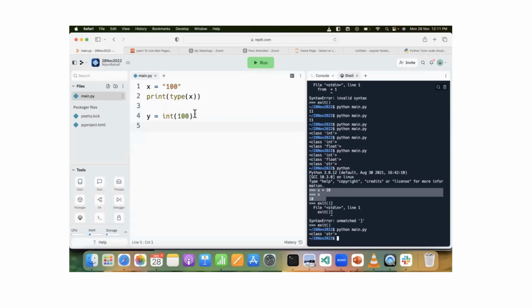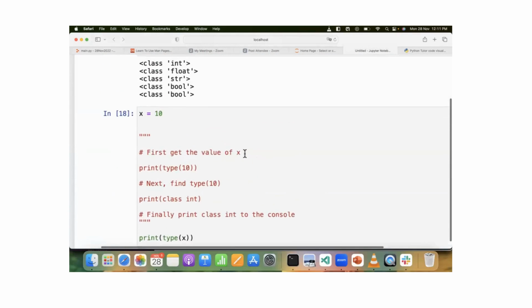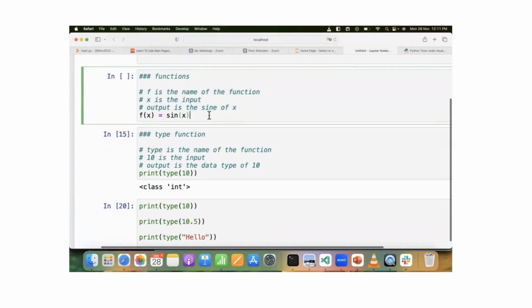Right? So we wanted to convert the x, which is of type string, into an integer. So again, int is a function. So let's just go back here and see what did we write with the function. We wrote that f(x) is a function which returns sin(x). The name of this function is f. The input of this function is x. The return value of this function is sin(x).